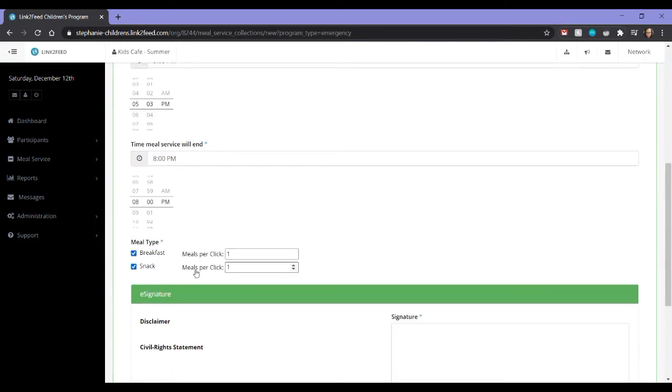Now there's also an option called meals per click. By default, it will be 1. When running a summer meal service, you usually click the plus button once, and it will represent 1 meal. During an emergency meal service, you may be giving out more than 1 meal at a time, so maybe meals for the week. So 1 click can represent as much as you'd like. So maybe giving out 3 breakfasts at a time and 6 snacks.